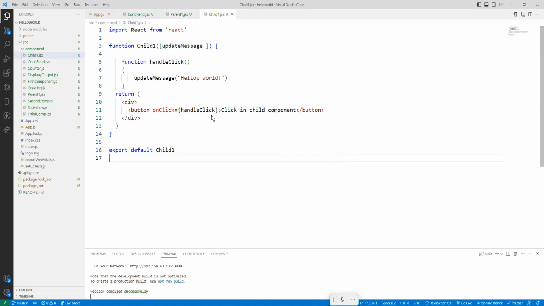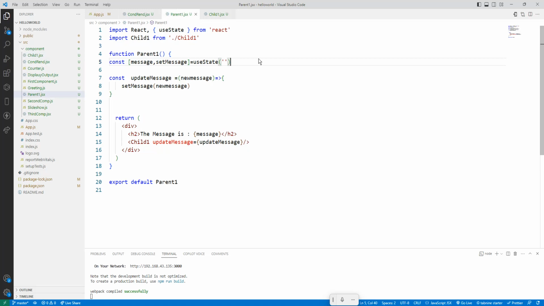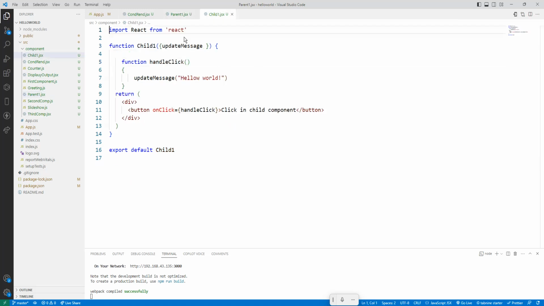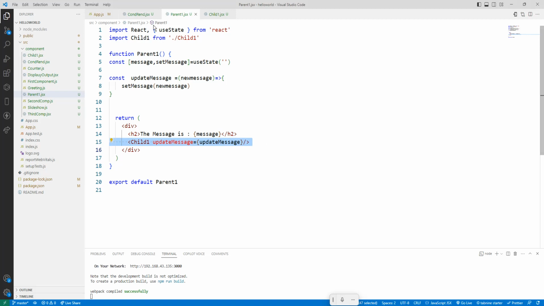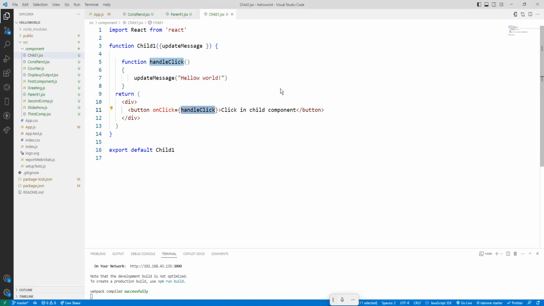Here we are passing the methods. We have imported a child one, and we have a button here. When we click the button, it prints hello world. That is clear, but we don't have any button here. I will explain here. There are two components, the parent and the child. I will explain this one first.